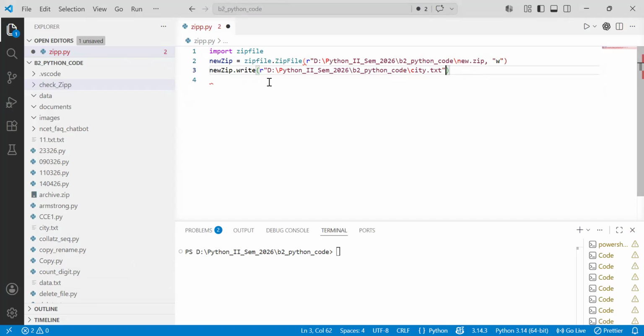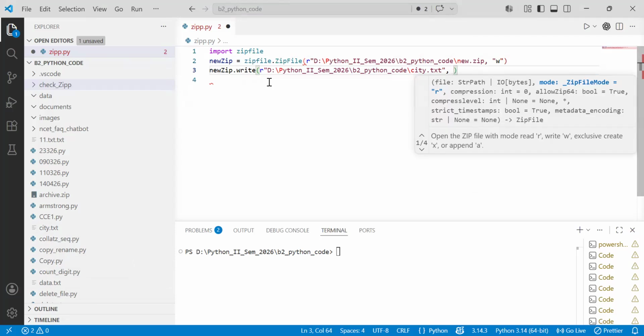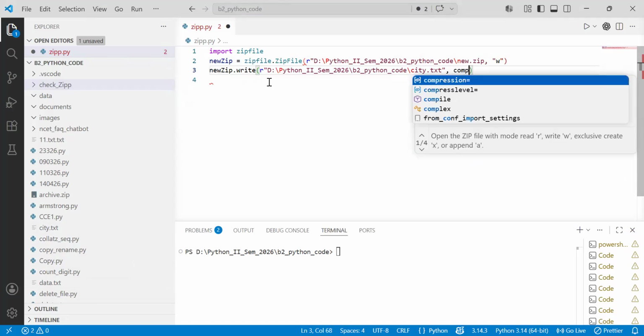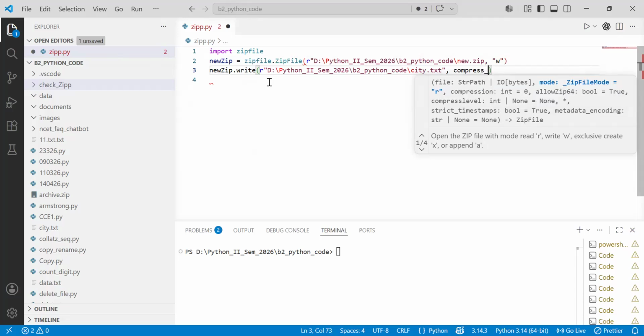You can observe here. If this is done, then after that, maybe inside the folder you wanted to compress it, right? So if you want to compress it, you have to use compress type. Okay, compress type.